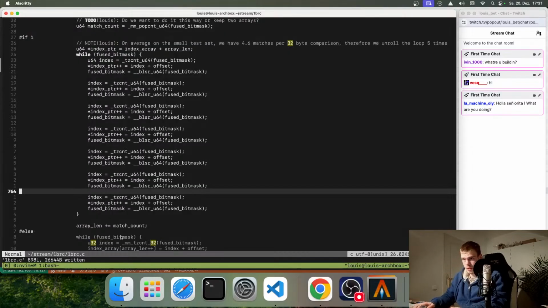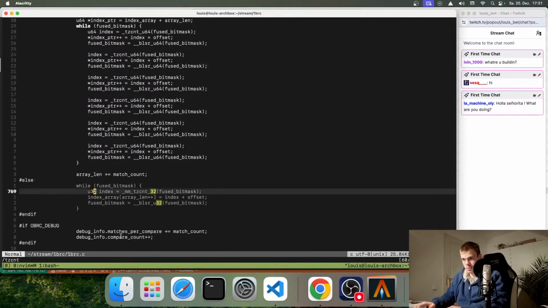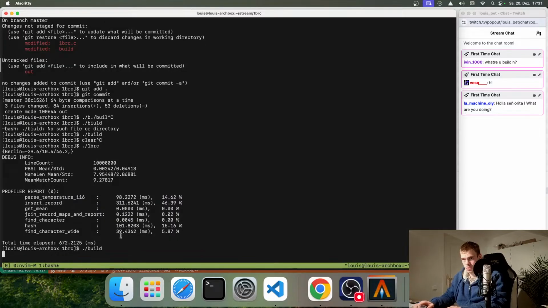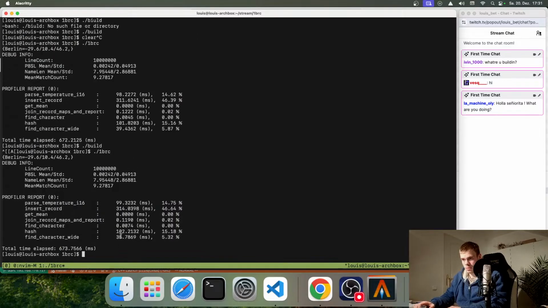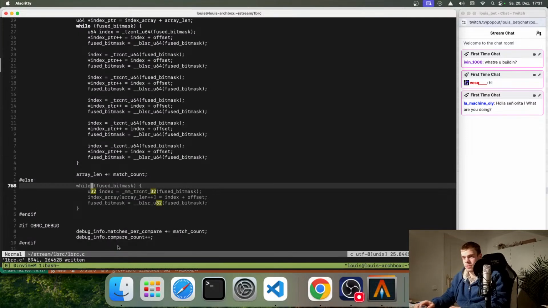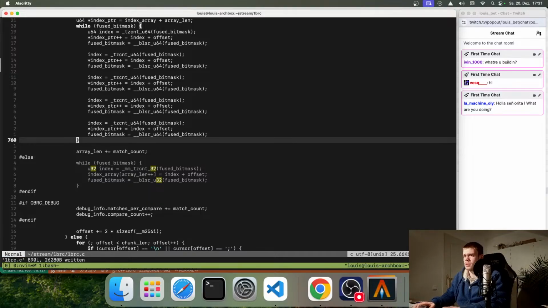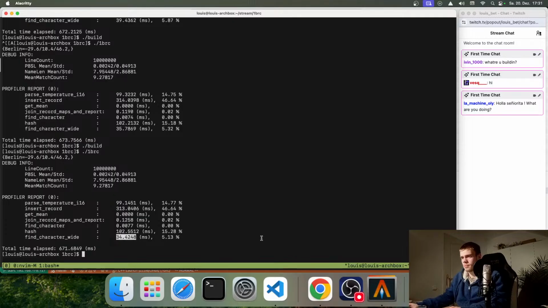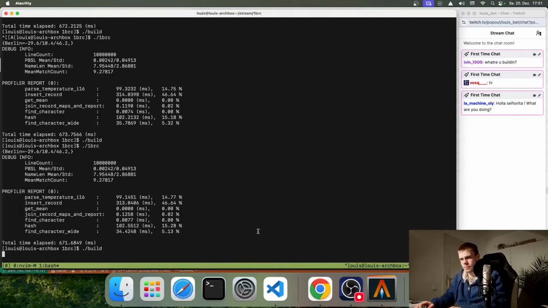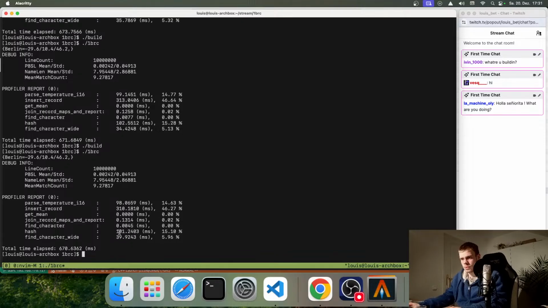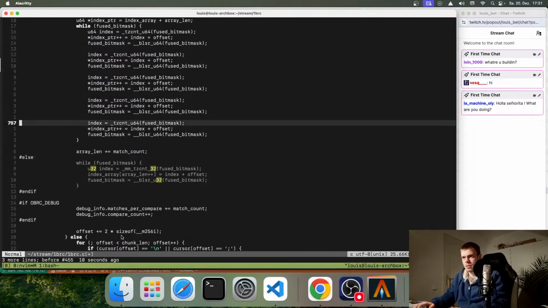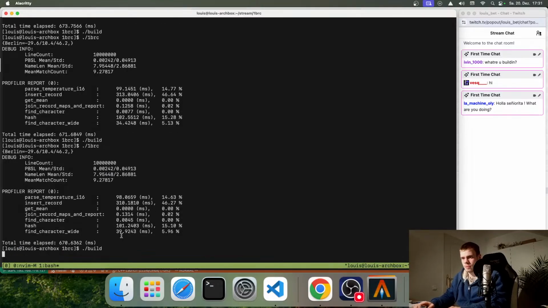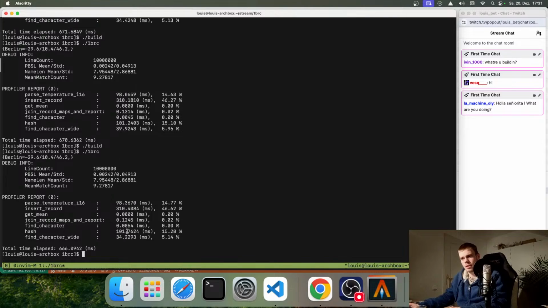Like this is 39. If we remove this, 35. So 5 seems to be a sweet spot. Actually, I have no idea why. We got 34. What if we remove even one further? So then it gets worse again. This is interesting. I wonder why that is.